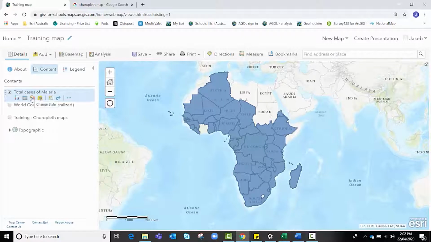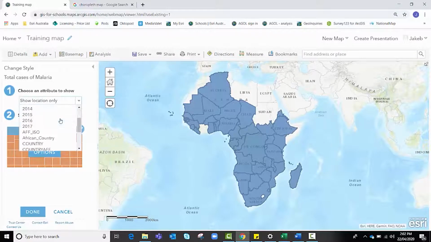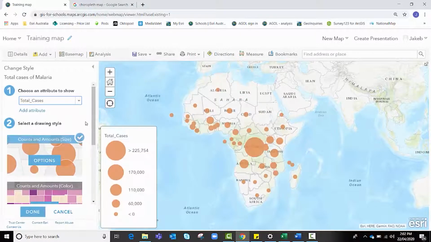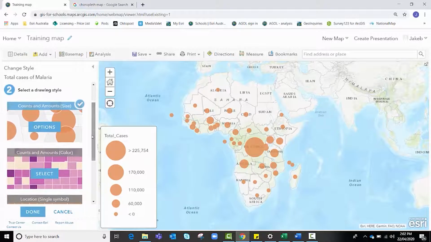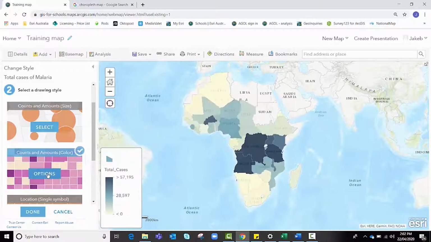We need to go to that change style icon, the triangle, square, and circle. Click on that. And we need to choose what attribute we're going to show. Because I've named my result total cases of malaria, I want to choose that option in my attributes, total cases. And allowing it to load, we're not going to choose counts and amounts size this time. We want to choose counts and amounts color because we're aiming at creating that choropleth map. So we're going to select this one.